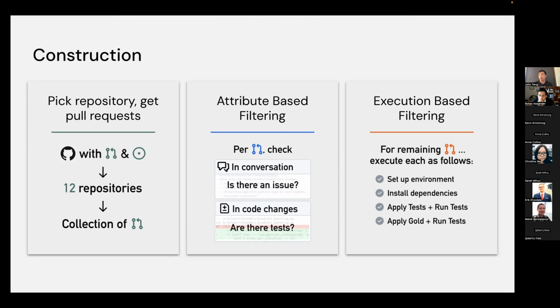The gold patch given a pull request is really easy to get. It's just the associated code changes that come with it. But last but not least are the unit tests. Here, we look at the code changes associated with that particular pull request, and we look at the files that were edited. If any of those file paths have any testing related keywords in them, we use that heuristic to identify this as the introduction of a new test. And we separate that patch into the gold patch and then the test patch. So hopefully that makes sense.